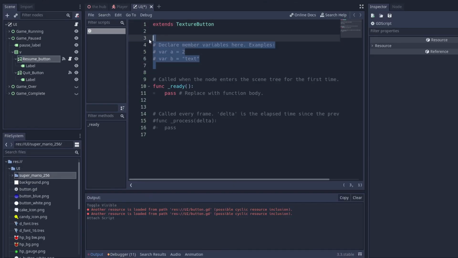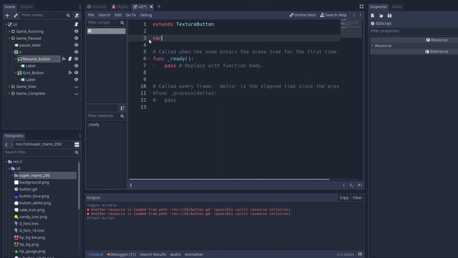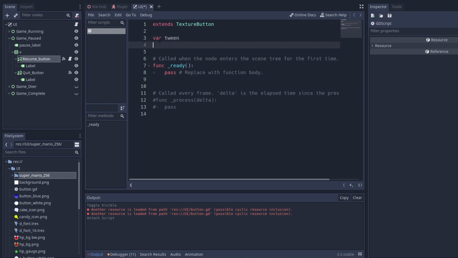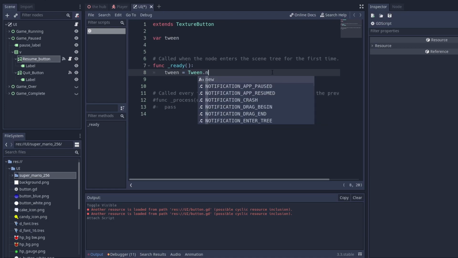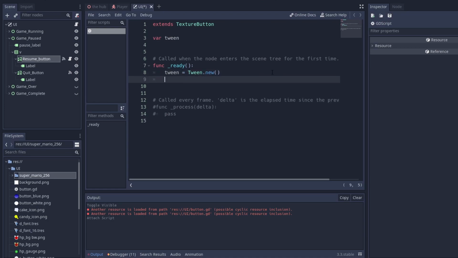Then we're gonna need to create a tween. So let's say var tween equals Tween. We do that in ready for the tween. Then come here, say var tween equals Tween.new. Then we say add child tween.